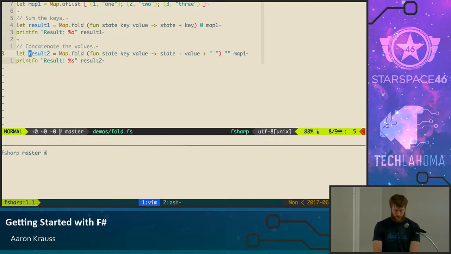So starting off with a base case, it's going to be an empty string. We're going to take empty string plus value, which for the first iteration is going to just be the string 1, and then we're adding on a space in there so we can space out the words. So now our base case is 1 with a space after it. The next time we run, state's going to be 1 with a space. Key is going to be the integer 2, which we don't care about because we're not using it. Value is going to be the string 2. So we just concatenate 1 space and the string 2, and now we get 1 space 2, and then we add on another space after that. So 1 space, 2 space.